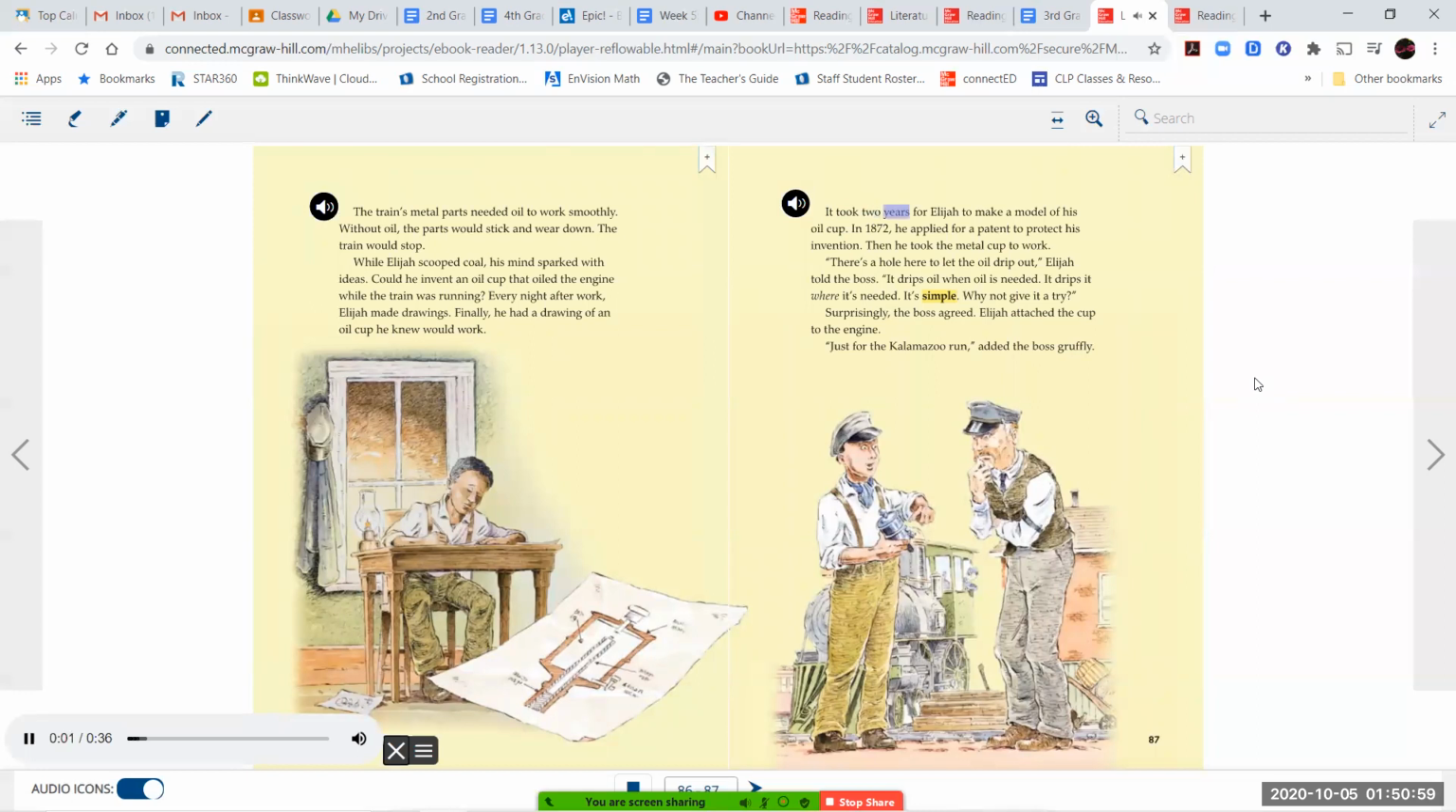It took 2 years for Elijah to make a model of his oil cup. In 1872, he applied for a patent to protect his invention. Then he took the metal cup to work.